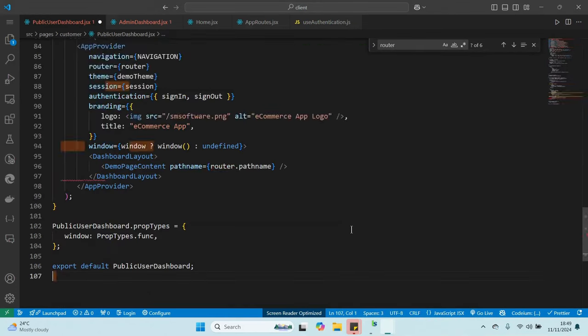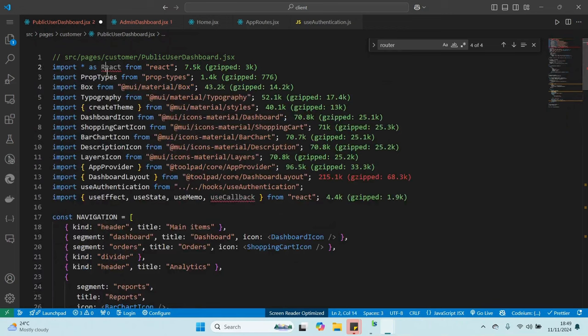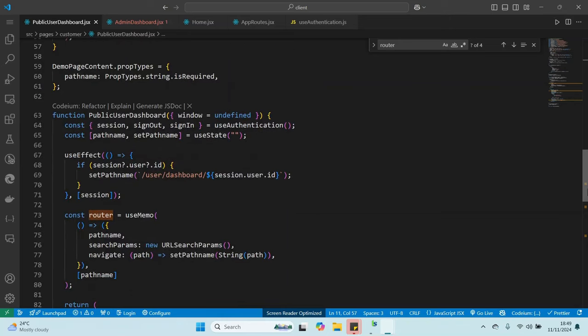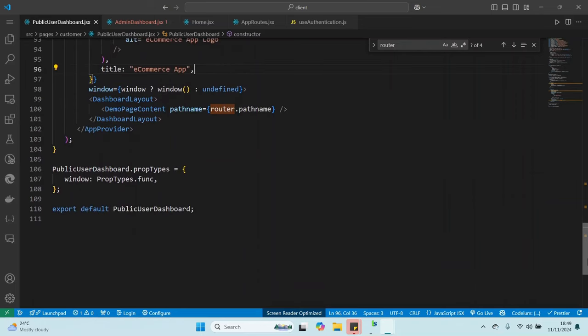Okay, let's go back to see what you have here. First of all, since we are not using React, we are not using this. You can actually comment this one out to make sure that we don't have these errors here. It's a bit annoying. Okay, this is the change.